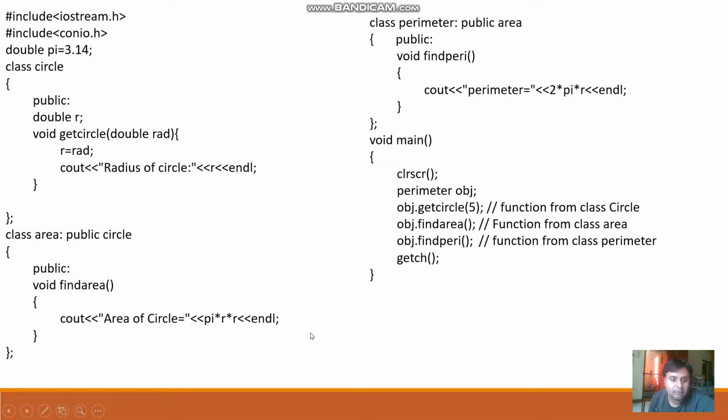Then class area public circle, that means area class is going to inherit some properties from class circle. Here we have created one function, that is void find area, and then we are displaying output here, pi into r. So I have declared pi globally 3.14, and then we are going to take value for radius, and then class area will display area by calculating its area.